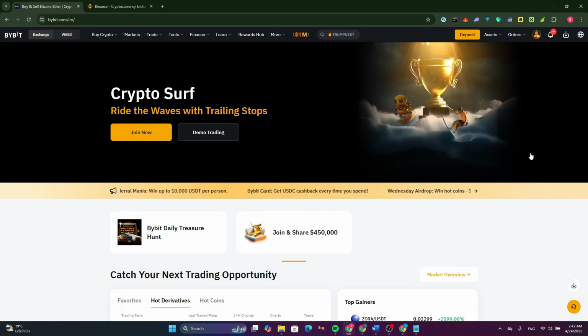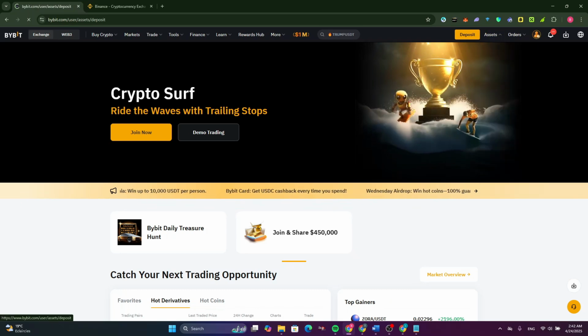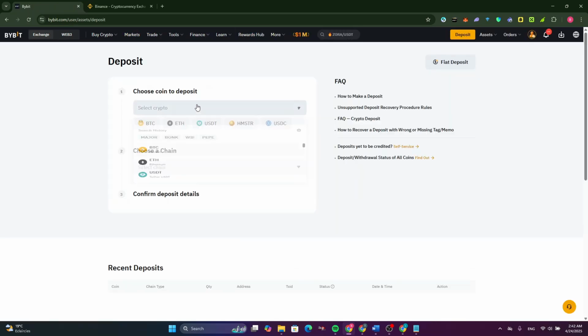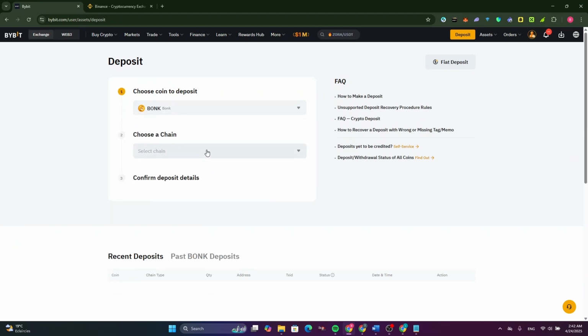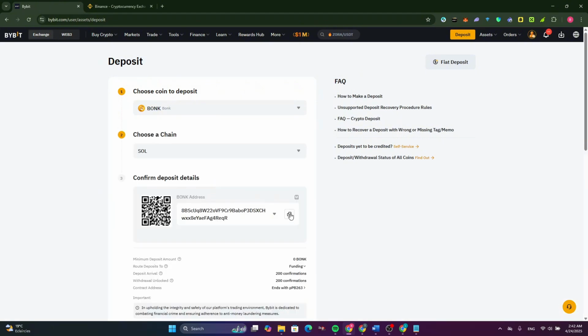Make sure to log into your Bybit account and head over to Assets. Now click on Deposit. And as you can see here, click on Select Crypto. Now search for BONK like that. So after you find your token, now click on it. After that, select the on-chain as Solana. And now you can copy the withdrawal address of your BONK token.